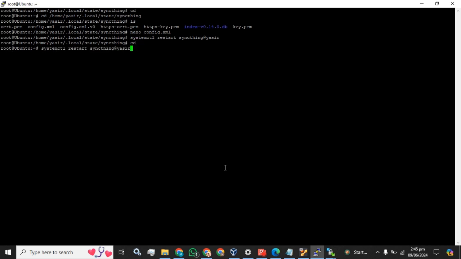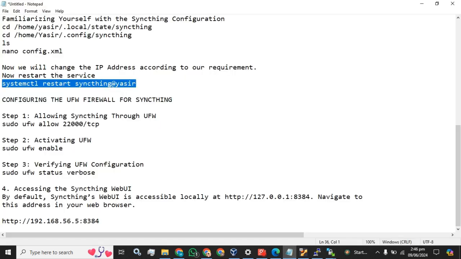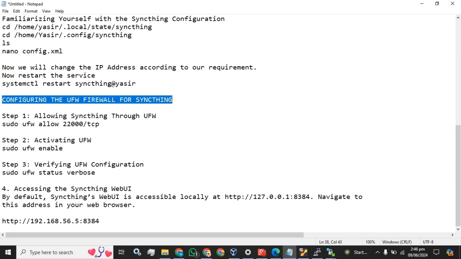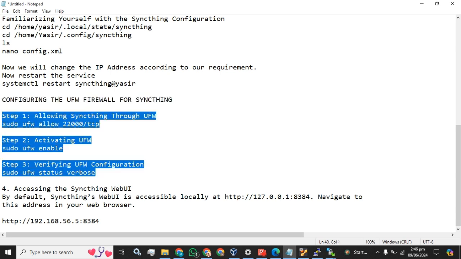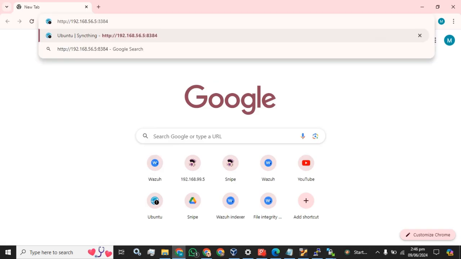Okay, let's check if it is active and running. Yes, it is currently active and running. Now we have to do some configuration in our firewall. For testing purposes, I have already disabled my firewall, so I am going to skip these steps. Then the last step, now we are going to access our web UI. So let's check.